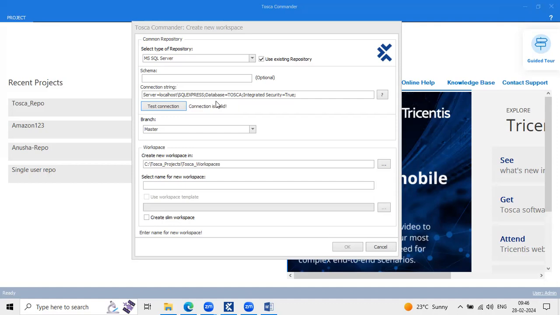Once the connection is valid, are you able to see here whether the use workspace template option is in disable mode or enable mode? Disabled. Why is it disabled? Because we are using an existing repository. Correct, an existing repository. At the time of creation, maybe they add this subset, right?